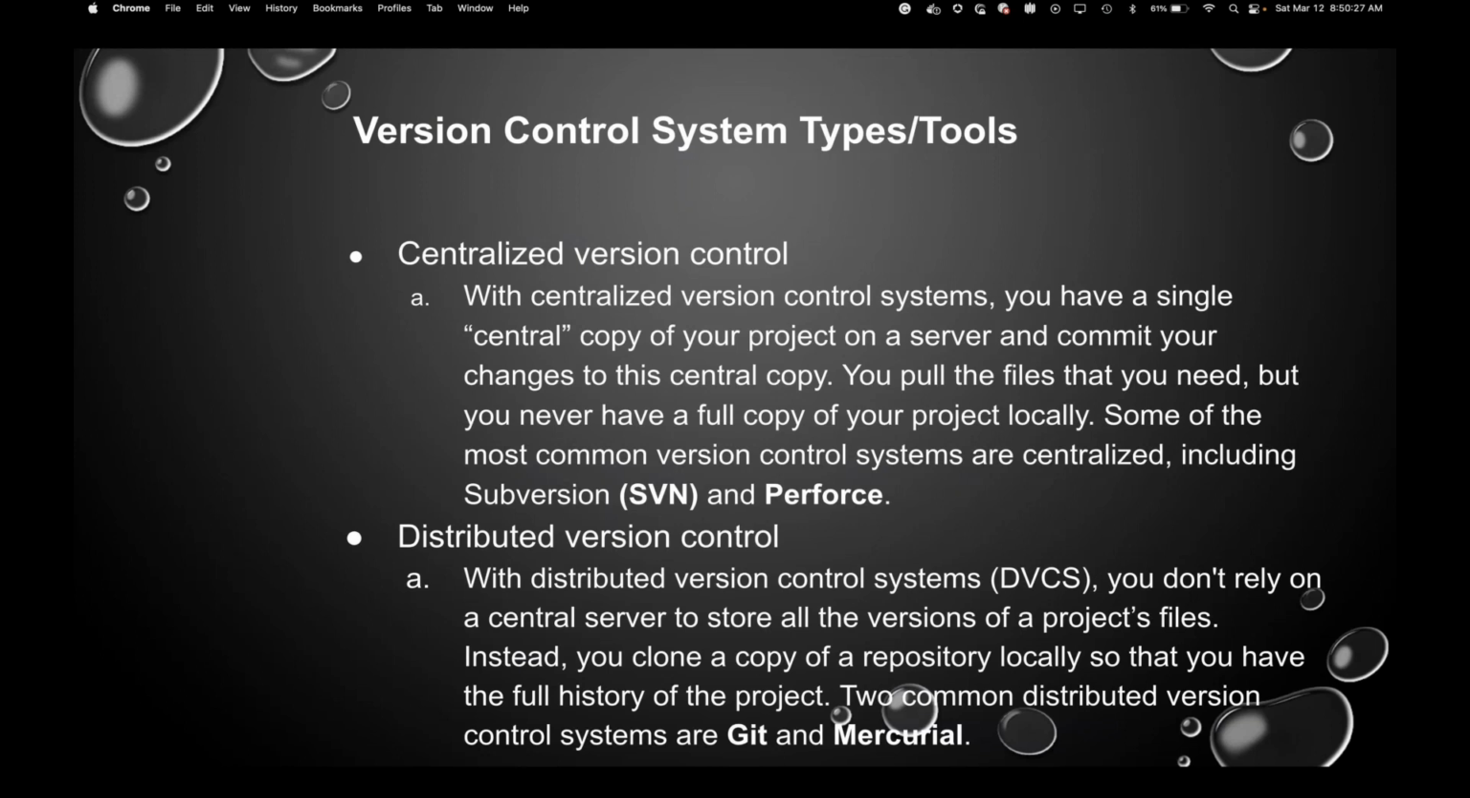Nowadays, we are using only distributed version control systems, but I have worked on Subversion. Perforce I haven't worked on. SVN is the full form of Subversion. It was a centralized version control system.